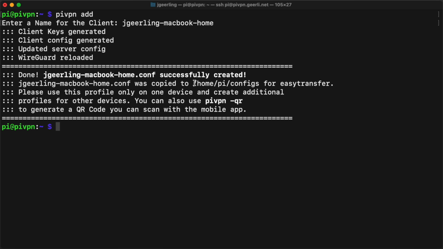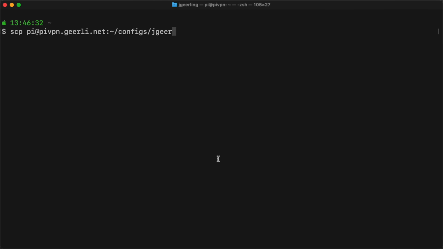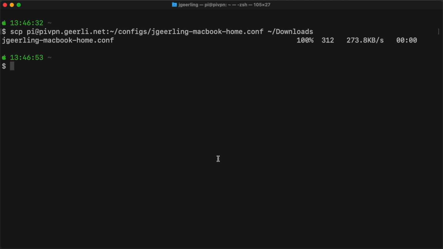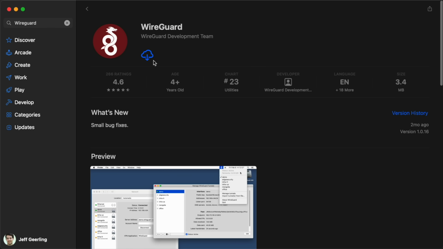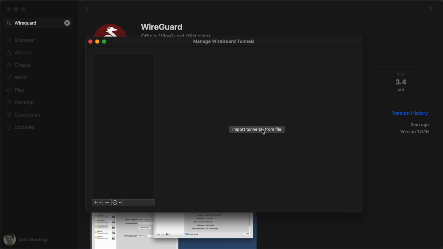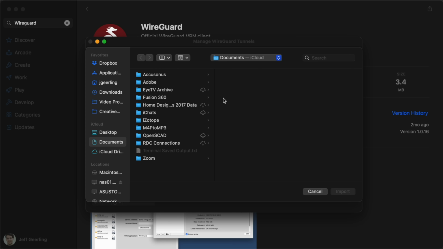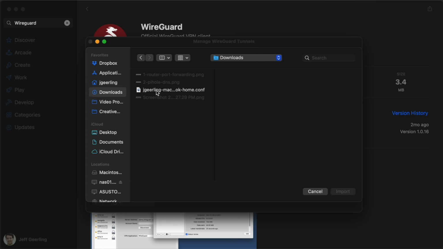After it generates the config file, you need to copy it to your computer. I usually use SCP or secure copy like this, but you could also use FTP or just cat out the file and then copy the contents into a file on your computer. Now, I have a Mac, but the process is pretty much the same on anything. I installed WireGuard from the Mac App Store and opened it. Inside, click Import Tunnel from File and choose the config file you just copied over.